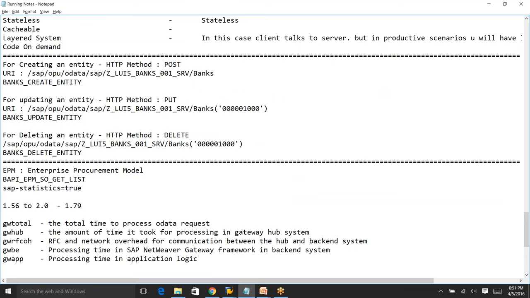So let's say normally a request took 2 seconds, and let's say a request took 10 seconds. Basically you can see where it is taking extra time, so that you can pinpoint and see where the problem is. Okay. The gateway total is going to be gateway hub plus RFC overhead plus backend enablement plus your application logic.